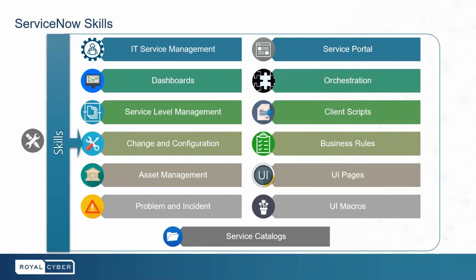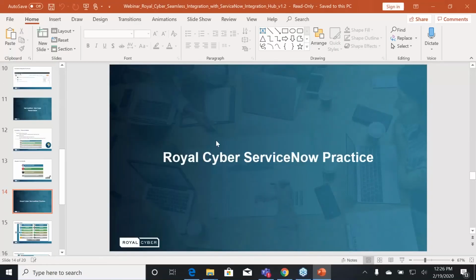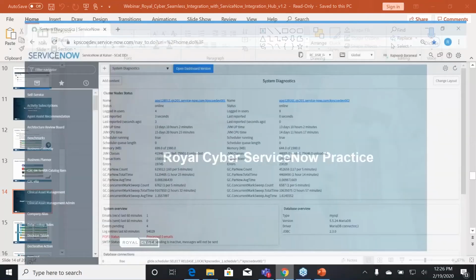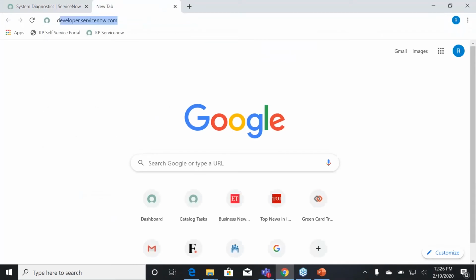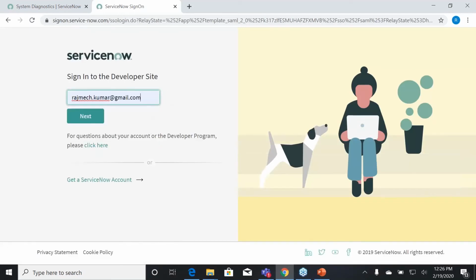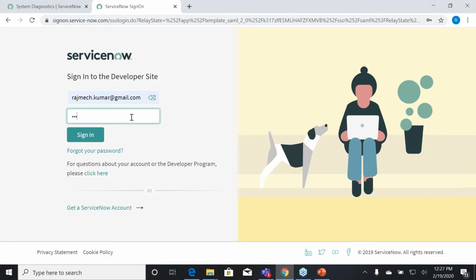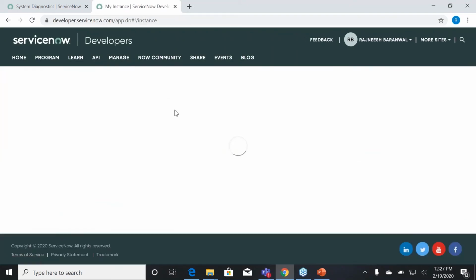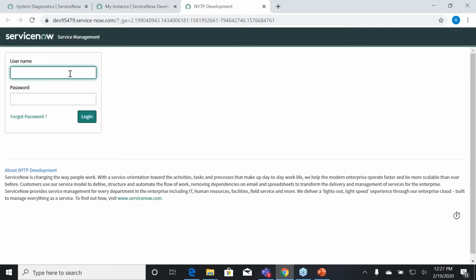I'll also show a demo of how easy it is to integrate between ServiceNow and Microsoft Teams. Just give me 1 minute. I'm logging into my personal developer instance that is provided by ServiceNow.